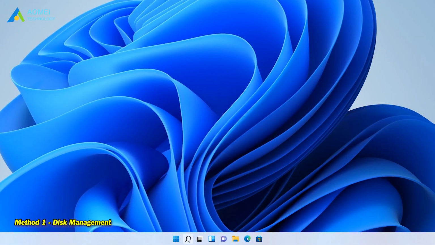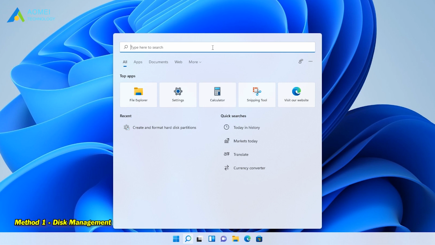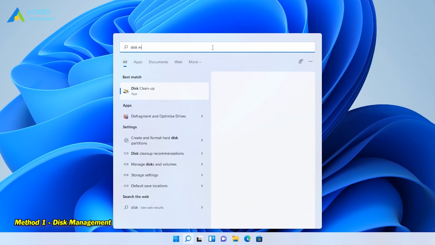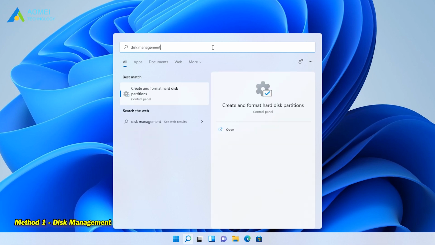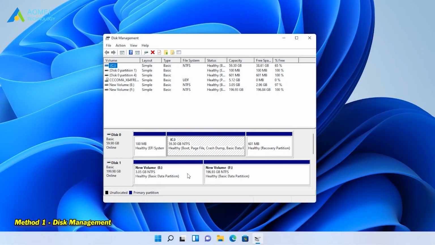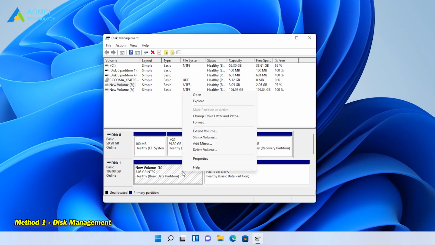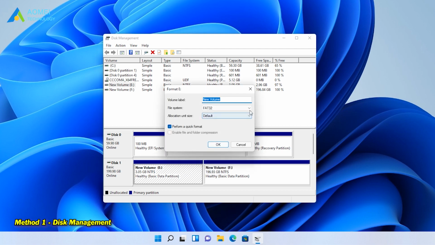On the desktop, type Disk Management into the search box and press Enter. Right-click on the target volume and select Format. Then select a desired file system and hit OK.